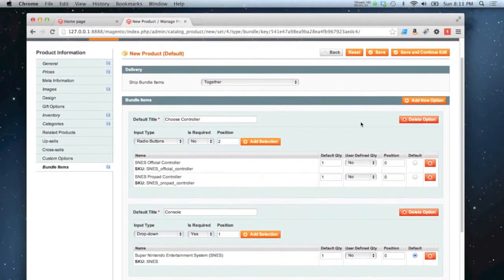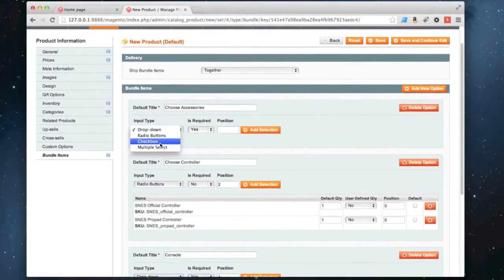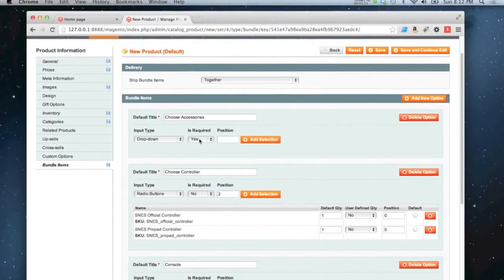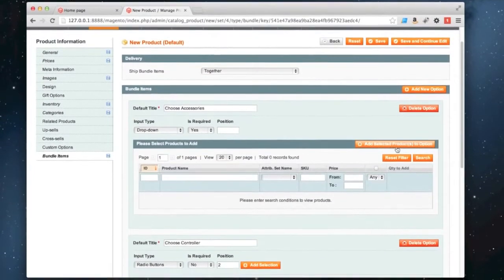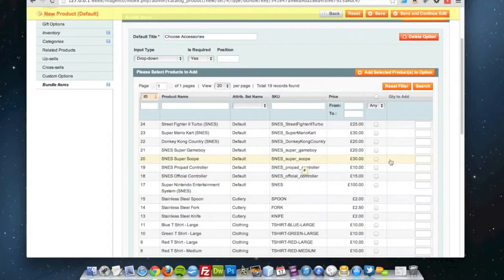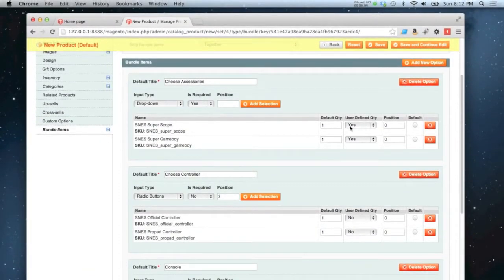Okay, add another one. Choose accessories, and this time I'm going to have drop down. And this is required. So I'm going to make them choose either the Game Boy attachment or the Super Scope. And yeah, this time they can define how many of those they want. We'll mix it up a little bit.